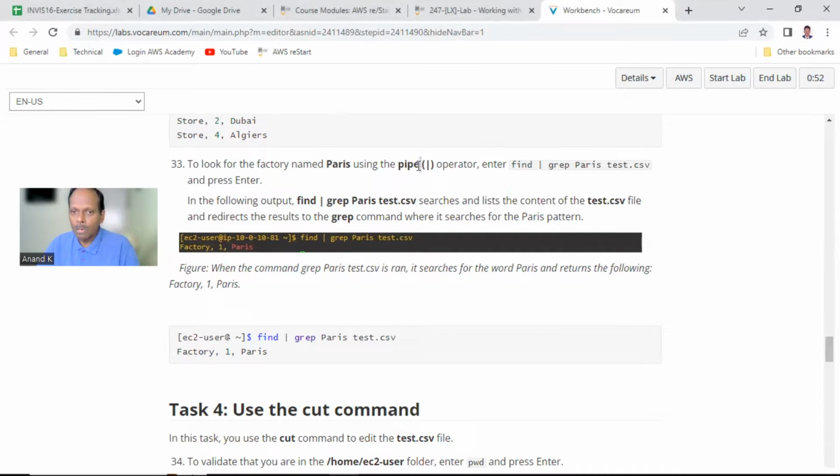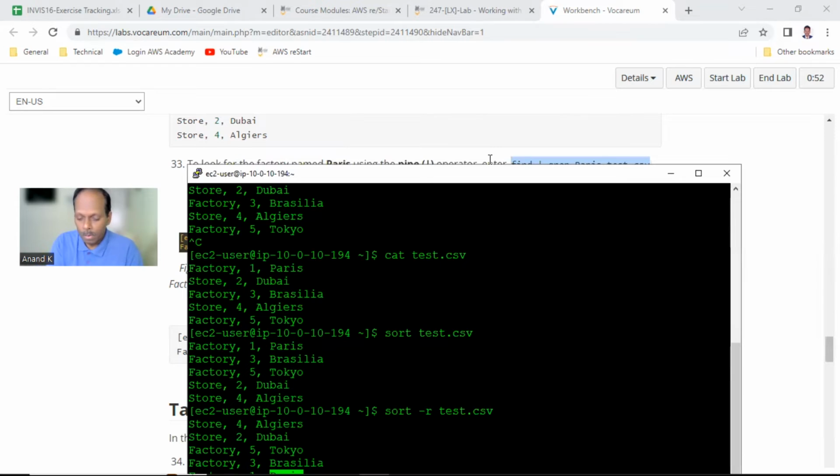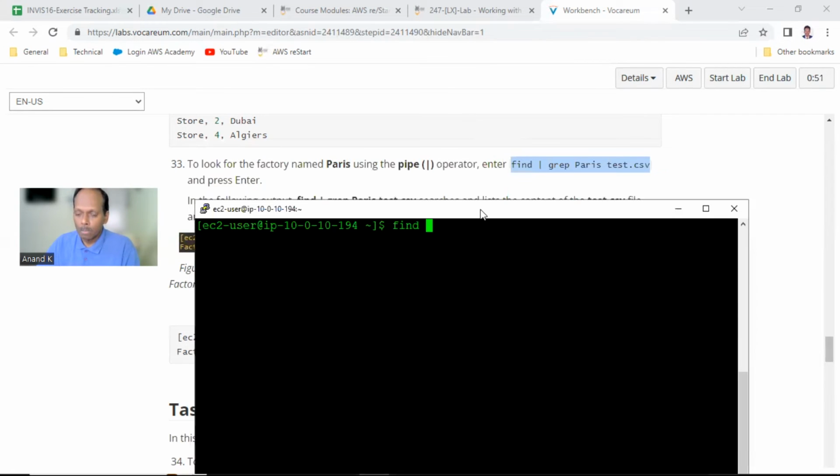Now we will also learn about this pipe. You want to select only Paris. There is a word called Paris here, and you want to display only Paris. How to do it? Very simple. Use the pipe symbol, then grep. Grep means it will capture only those lines.